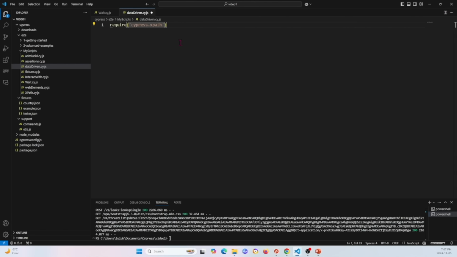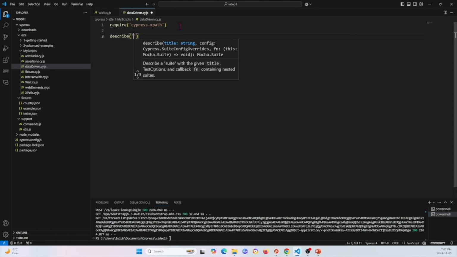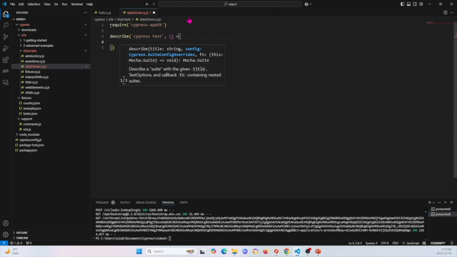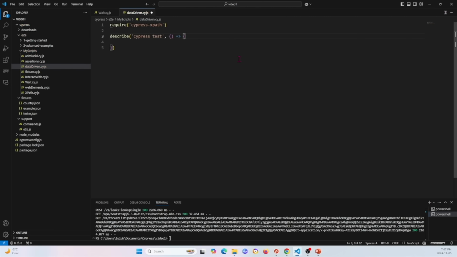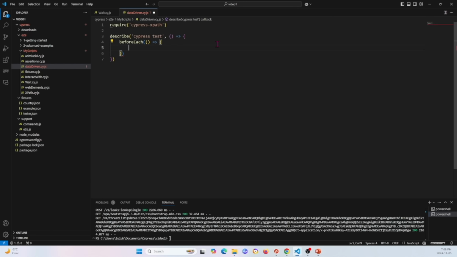And then the next thing I'm going to do is start writing our code. So I begin with the describe, Cypress test. And I missed a little syntax error. There we go. And then the next thing I'll do is I'm going to have a beforeEach. So this basically executes before running any of the individual functions later on. So the first thing for beforeEach is I'm going to visit our base URL.